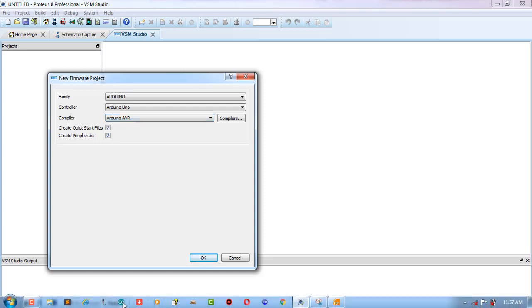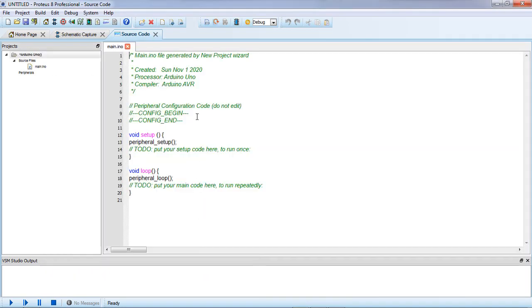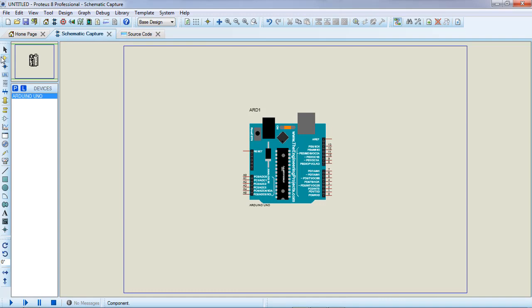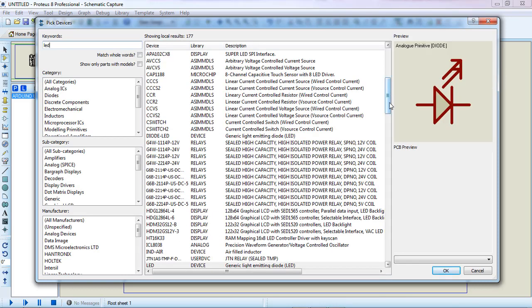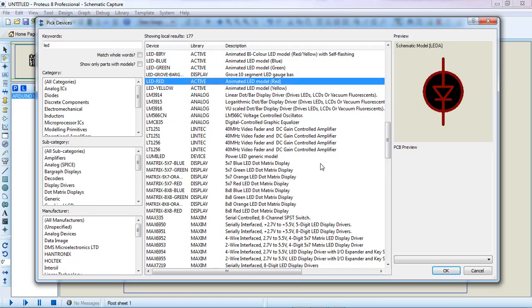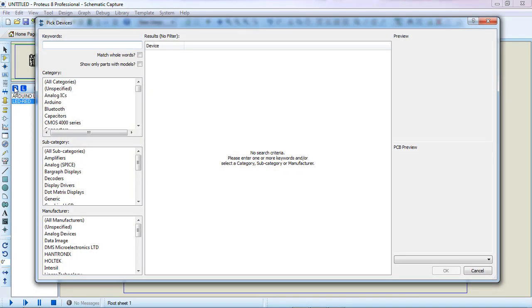I have the IDE software, and it has more libraries compared to the built-in compiler. Then press OK. So from here you can write down the code for your project. Let's say we want to blink an LED, so I can search for LED, and here, maybe red LED, and I plug it here, and search for resistor.